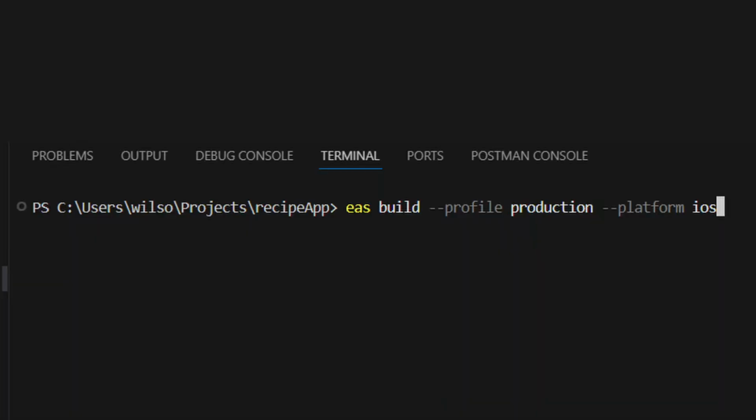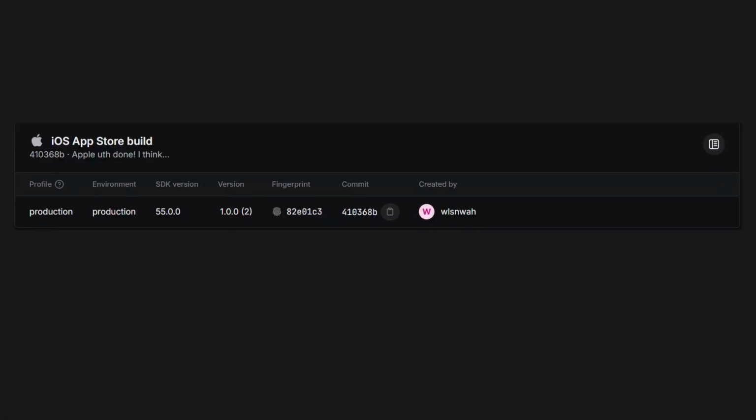Publishing the app into the App Store. I didn't think much on how I wanted to publish the app. I just ran EAS build --profile production --platform iOS in the terminal. This build will then be used to submit the app later on to the App Store.